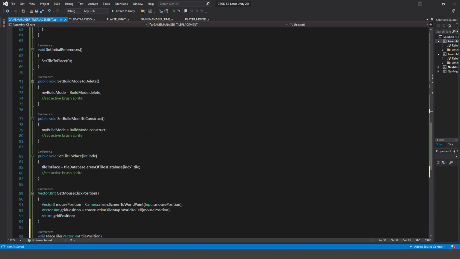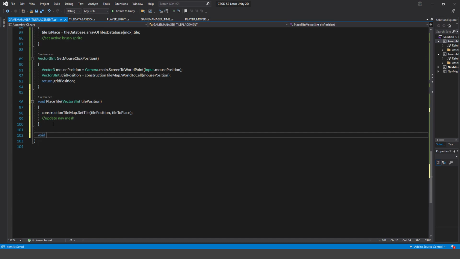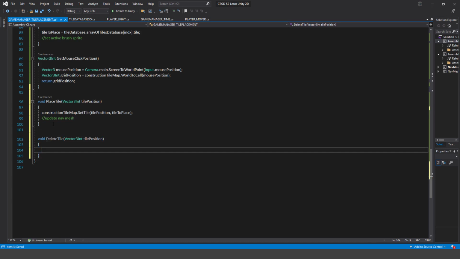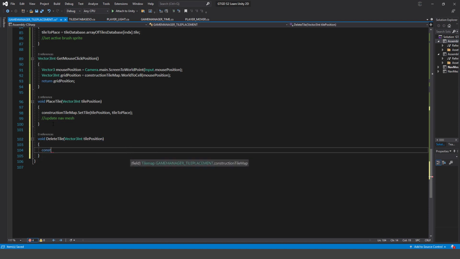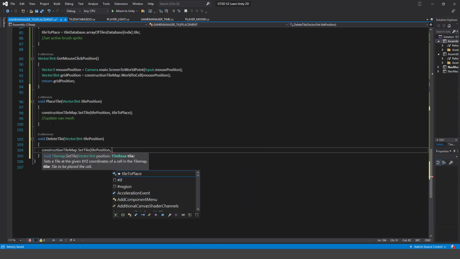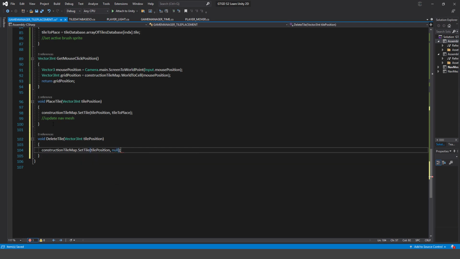Awesome. Now let's do the delete tile. So void delete tile, and same thing, vector3 int. I'm just going to call this variable tile position as well, and it's basically the same code. So construction tilemap dot set tile, again tile position, and instead of a tile to place, very simple, null, just nothing. So that will get rid of the tile. It's as simple as that. You just put a null and it's gone. And I'm just going to put in this comment here, update Navmesh as well.